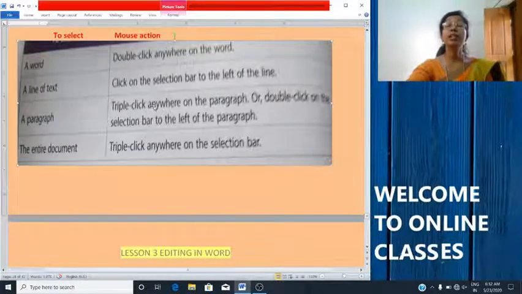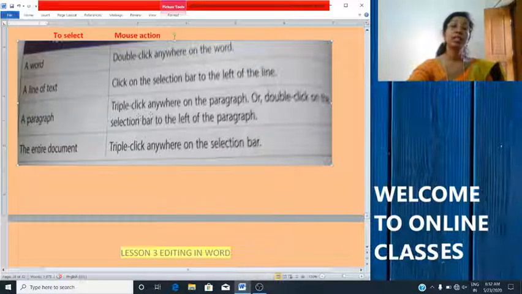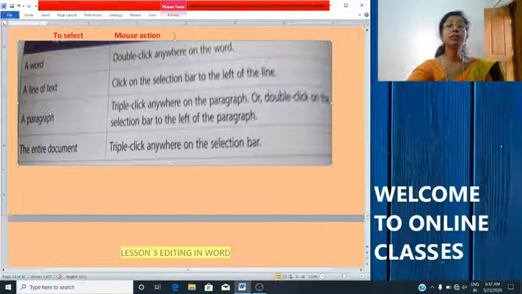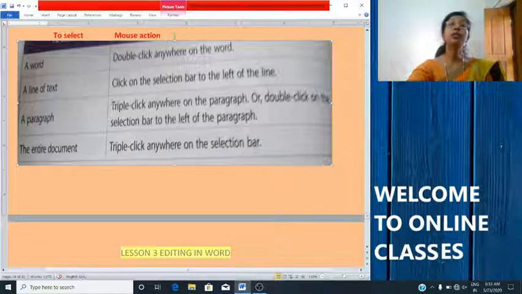Then if you want to select a paragraph, how will you select it? Triple click anywhere on the paragraph. Just take your mouse pointer anywhere on the paragraph and click 3 times, triple click. Or double click on the selection bar to the left of the paragraph. If you are in between the paragraph, you can click 3 times, or if you are on the selection bar to the left of the paragraph, click 2 times.